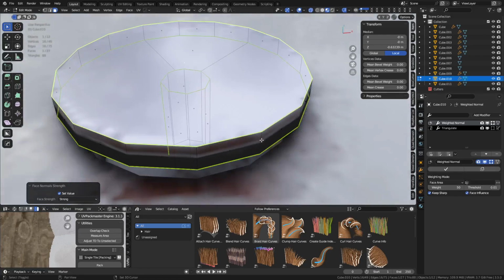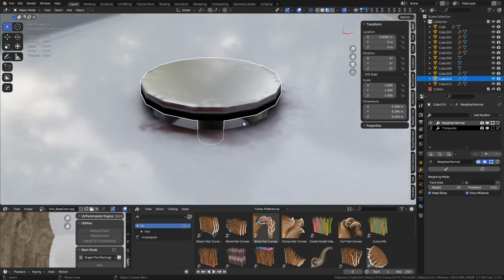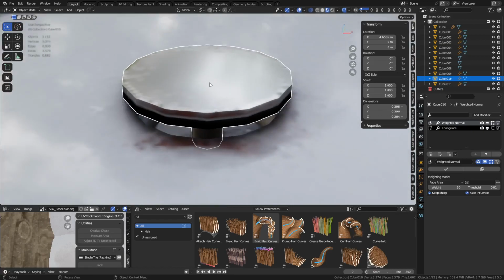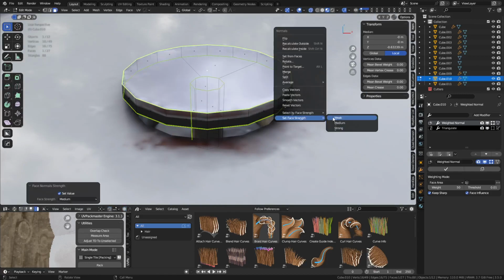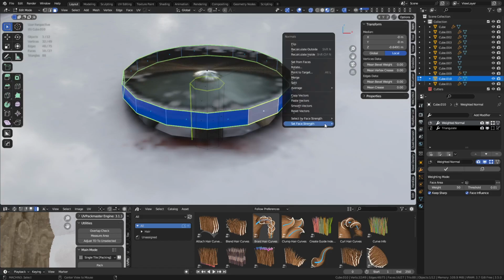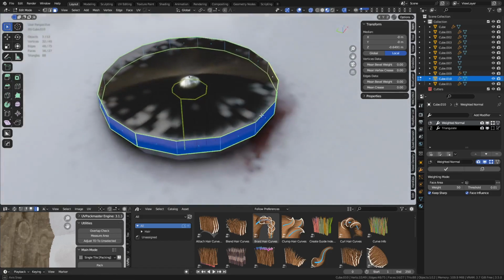Okay. But what this will allow you to do is kind of make it look more rounded in some ways. So if you wanted it to look like this whole surface was rounded still, you might tag it as medium or weak. Might do these ones as strong. Well, that didn't work out.